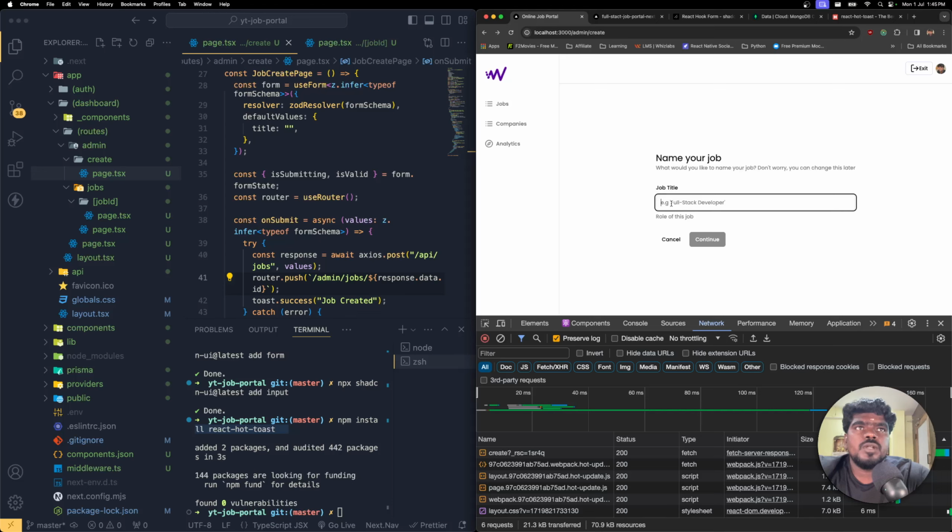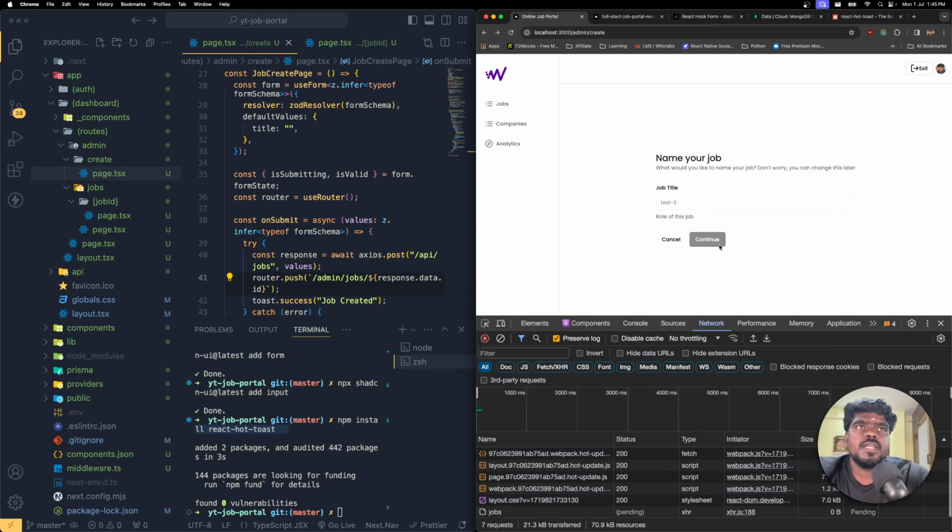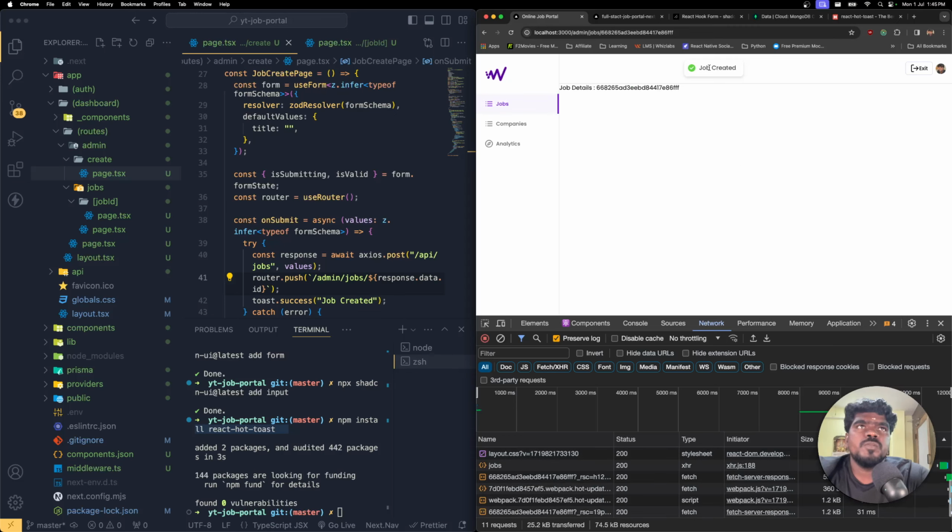Okay, so now if I create test 3 or something, click continue. Job has been created, and you should be able to see we've been navigated to the job details, and we are getting the job ID. It's being displayed over here.